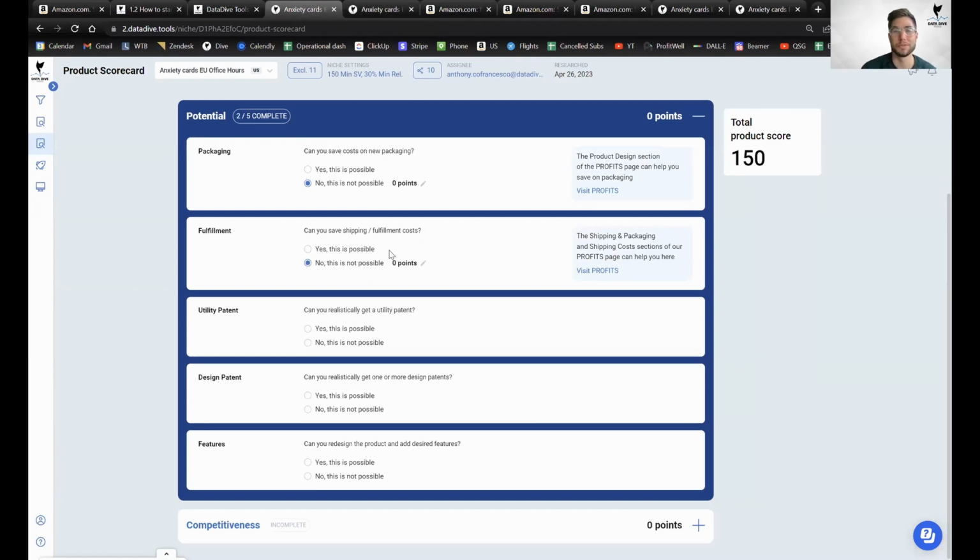Again, if you would work with the supplier, you'd work with your logistics team, and maybe you could figure out, yeah, we can actually save a little bit on fulfillment costs. Right now, I'm going to say no. For utility patent, I think probably no one is going to get a utility patent for anxiety cards, right? I think that's probably very unlikely.